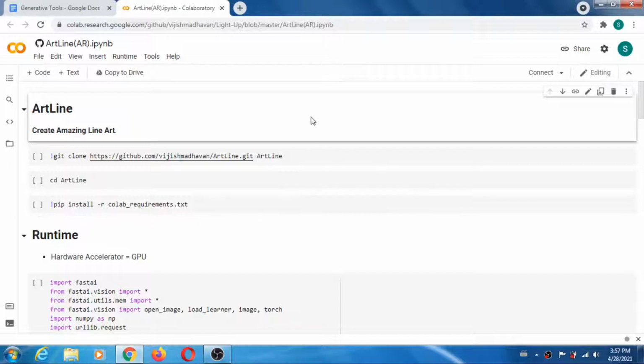Hey guys, today we're going to look into how to create amazing line art from a photo. Well, I'm not sure it's going to be amazing, but we're going to try. I've never run this thing, so it's going to be a discovery for me. Of course, I will give the link to the Python notebook in the description.